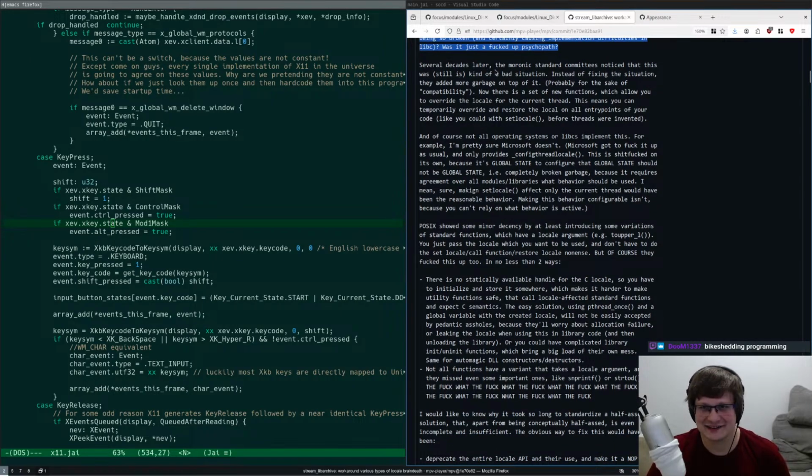Several decades later, the moronic standard committees noticed that this was, and still is, kind of a bad situation. Instead of fixing the situation, they added more garbage on top of it. Probably for the sake of compatibility. Now, there is a set of new functions which allow you to override the locale for the current thread. This means you can temporarily override and restore the locale on all entry points of your code, like you could with setlocale before threads were invented.